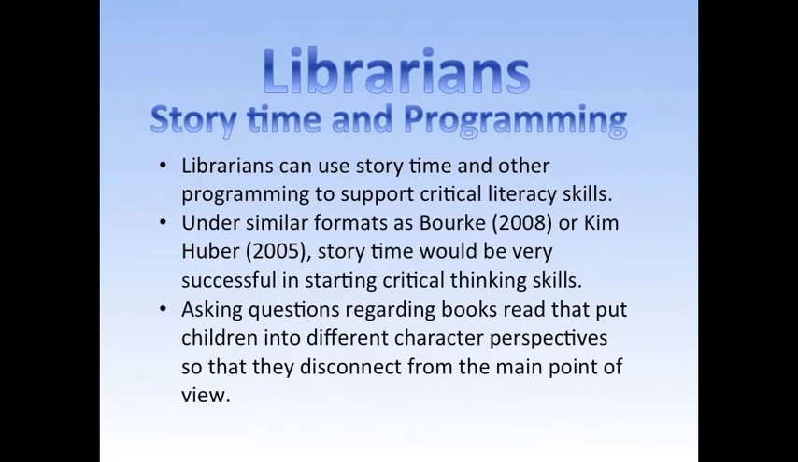Librarians can use critical literacy in their programming and story times. They can use formats similar to Burke or Huber.